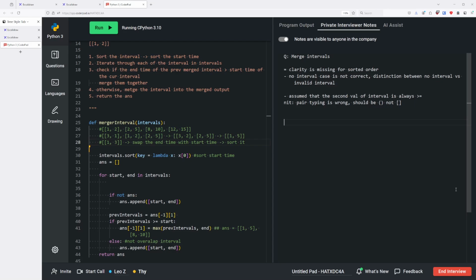I'm just letting you know that's not what we described before. Okay. So what if I have another for loop to iterate through each of the intervals in the list, and then we check if the start time is greater than the end time, then we swap the end time with the start time and then sort them. How does that sound to you? Yeah, that sounds like it will work.